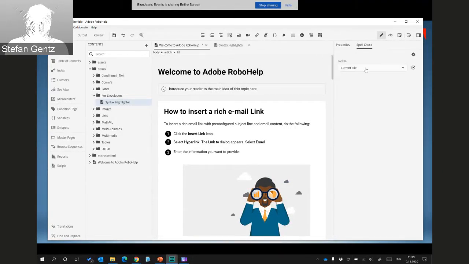Then you have the spell check. You can run it on the current file, all topics or project files. Let's run it on the current file. And I see, I get a suggestion here that one word might be written wrong, and I can skip it or ignore it or add it to my custom dictionary that I can then also share with my colleagues. So that's this. Spell check, quick overview.